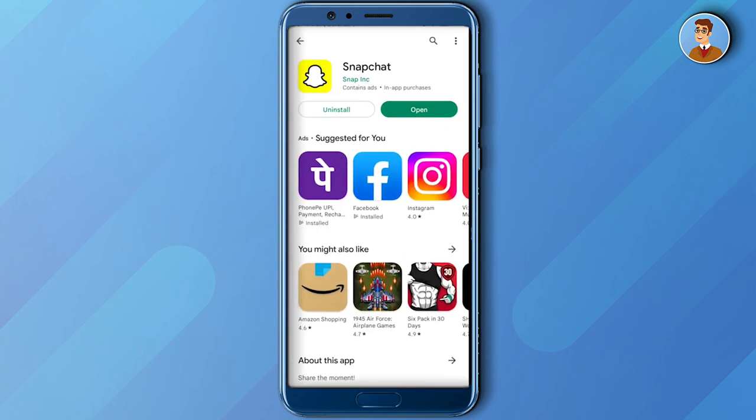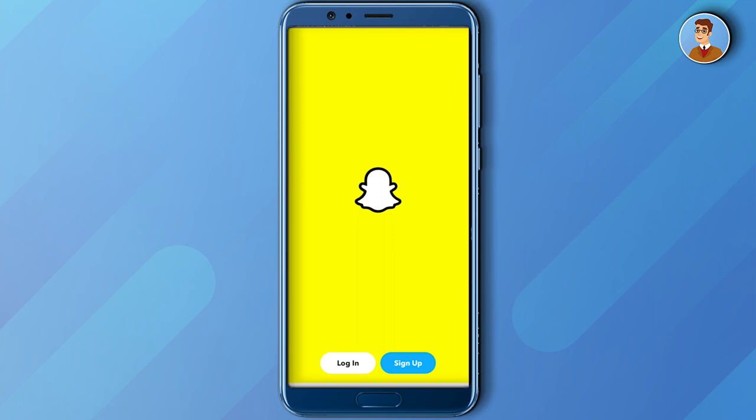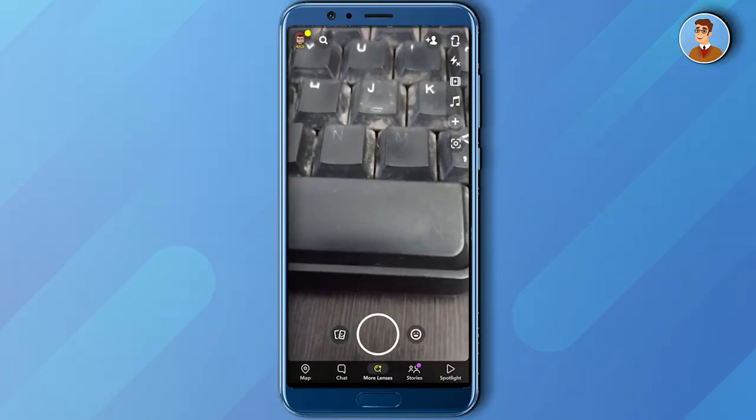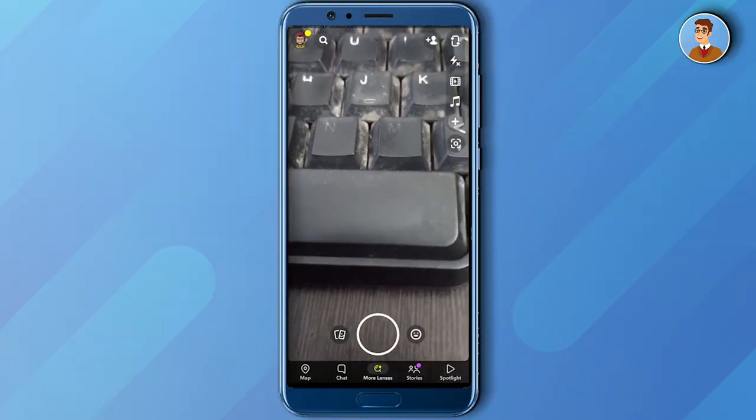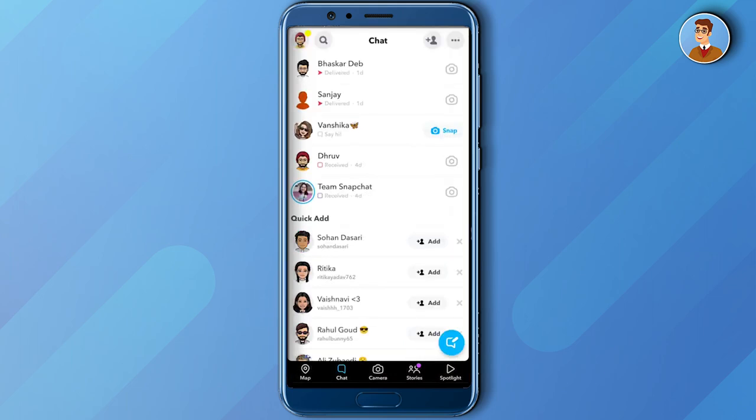After downloading is over, just click open and then log into your Snapchat account. And after completely logging into Snapchat, just go back to your chat section. And now if you look at the snap, it is still marked as blue, but previously we did watch it and the user didn't even know that we watched their snap.